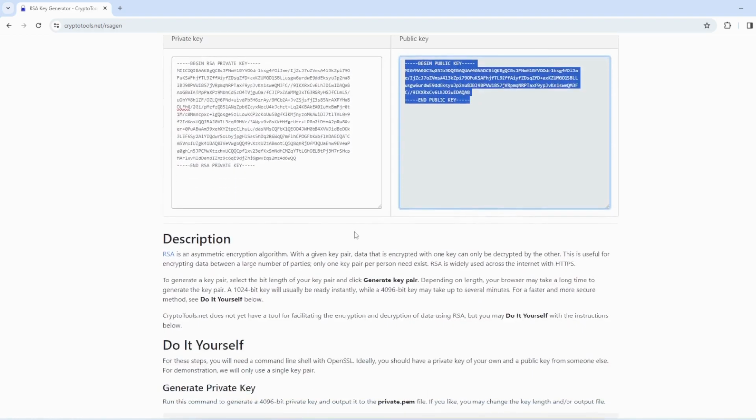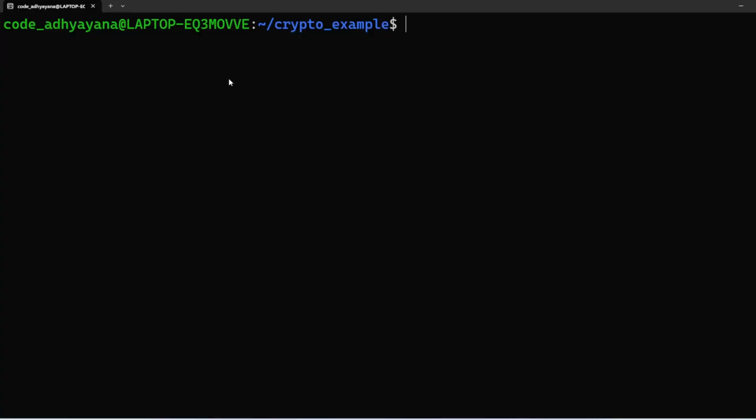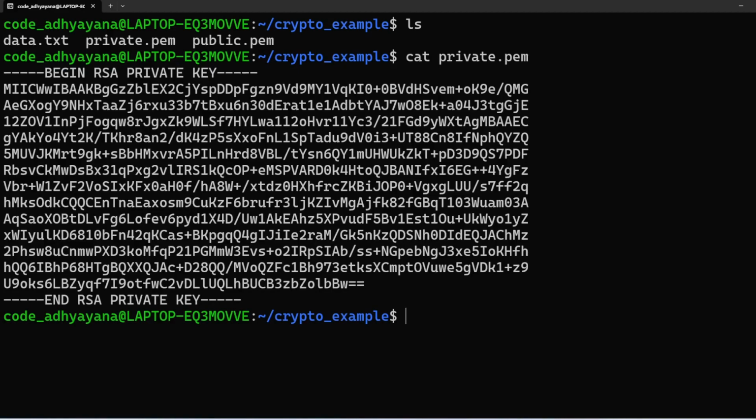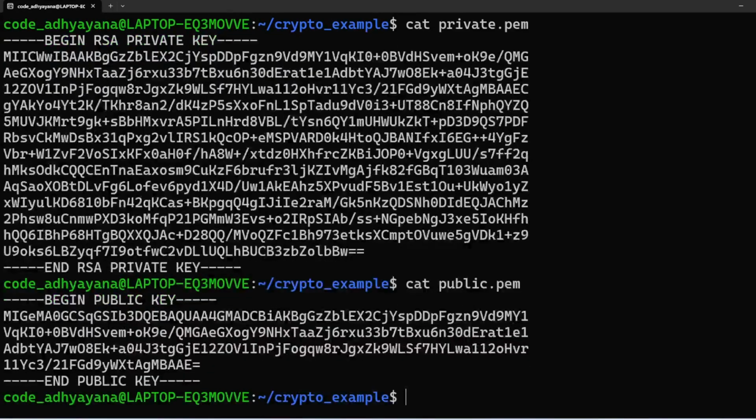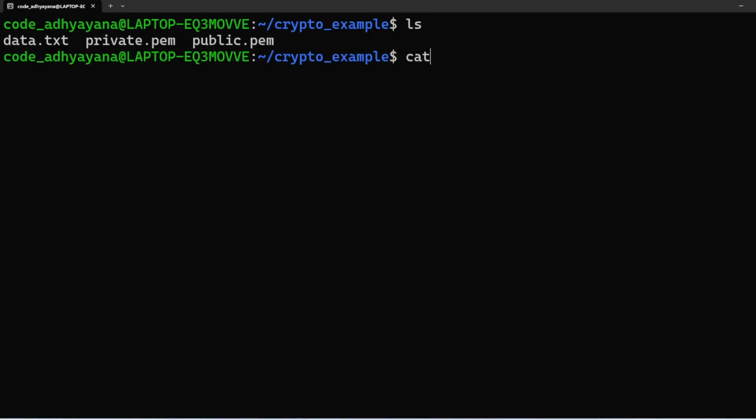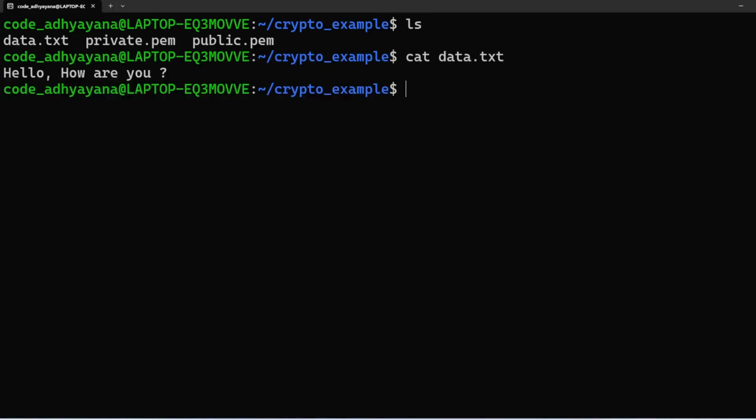So now let's go back to Linux terminal, and here I will do ls, and you can see I have my private key and public key both available here. Let's see this key here. So cat private key, you can see this is my private key, and public key also, let's see it. So this is public key, and now let's see the data, the message we have. The message I have kept in data.txt file, and message is simple: hello, how are you?